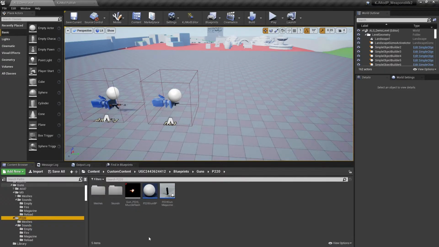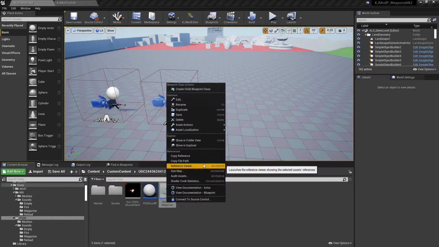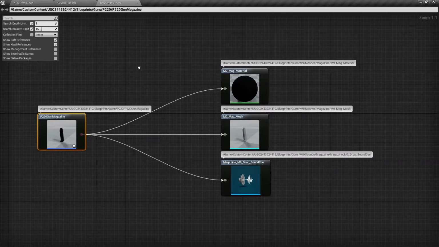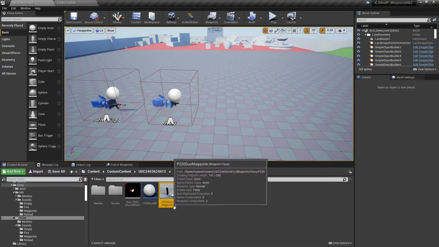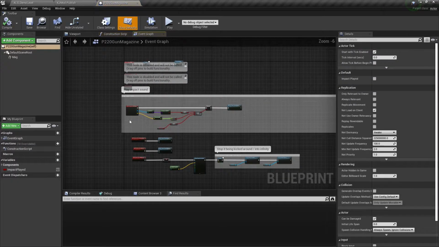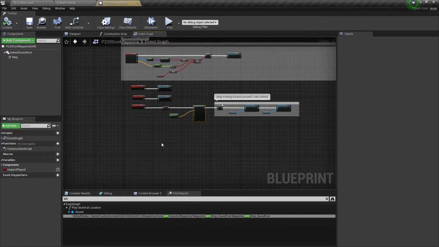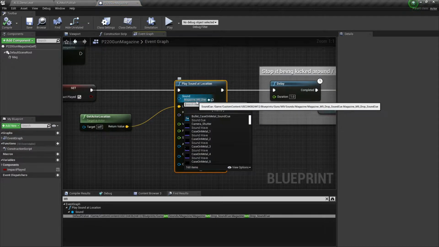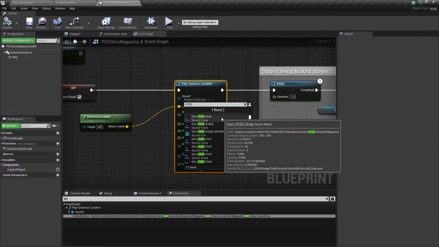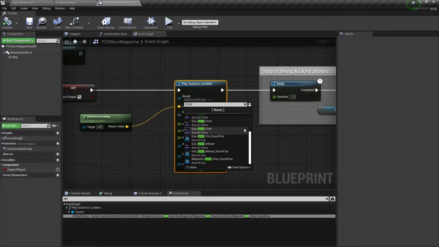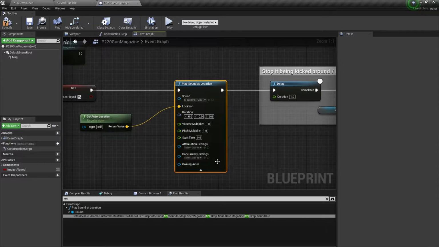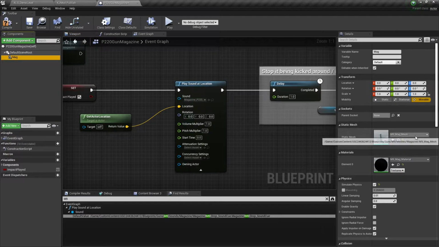Okay, let's move back and let me just use that example here. Let me look at the reference viewer. You'll see that this P220 gun, it's using the M9 material, it's using the M9 mag, and also the M9 drop. Just go in here, and what we're going to do very quickly is just look for M9. You'll see here's one reference. This is the drop sound, and we want the Q, I think, magazine drop Q. Okay, that's that. And then also, obviously in here it's using the magazine.